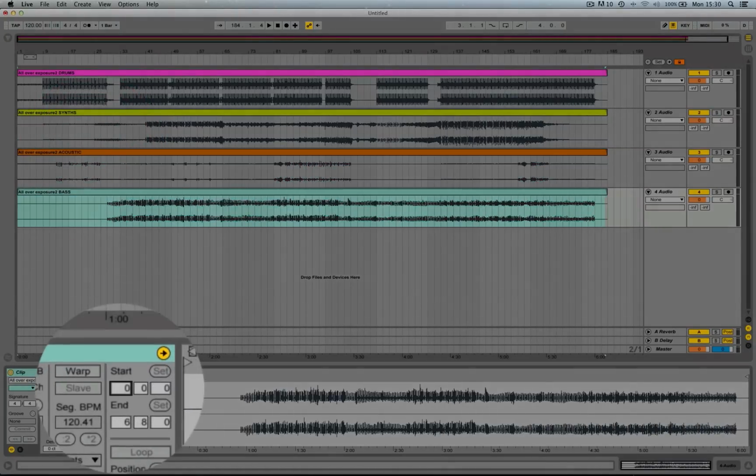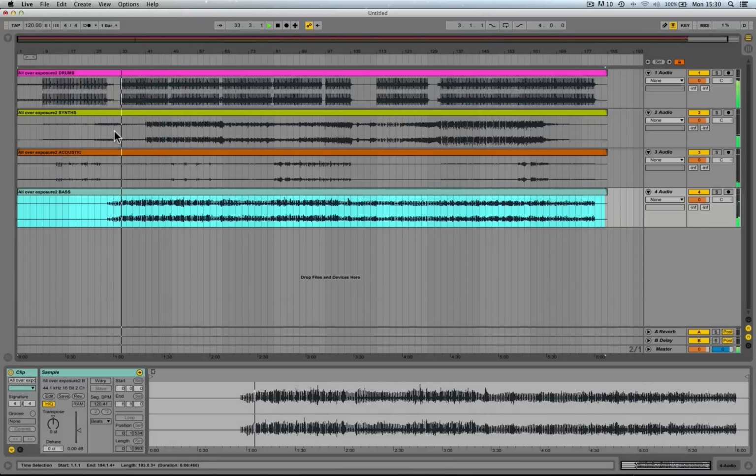In that fashion. And now, fingers crossed, cool, so that's now playing in time. What we need to do now is ascertain the original beats per minute of the piece of music.